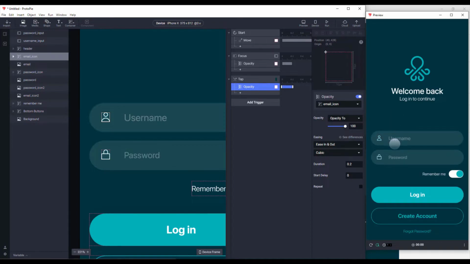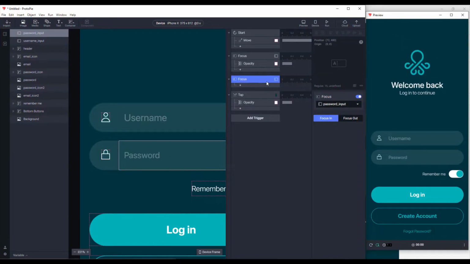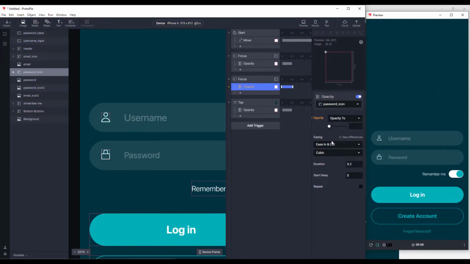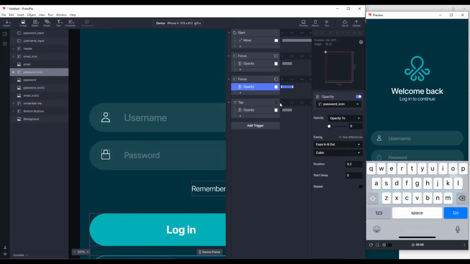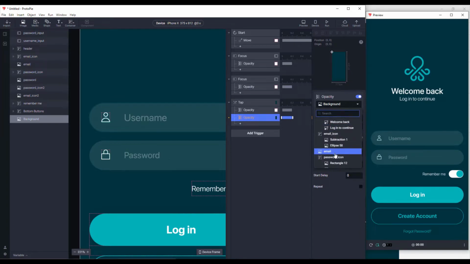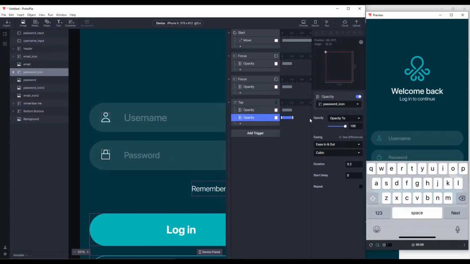So basically we are changing opacity from 0 to 100 and from 100 to 0. So we're going to add one more focus here, and we're going to choose a password input this time. It's pretty much the same steps like we did just earlier. So we're going to decrease the opacity to 0 here first. And we need to add one more response in our tap trigger. So when we tap on the background, our icon will increase the opacity. So let's select password icon and increase to 100. Okay, so as you can see now, when we tap on the background, both of those icons will get their original color, right? Okay, that's a pretty decent effect.